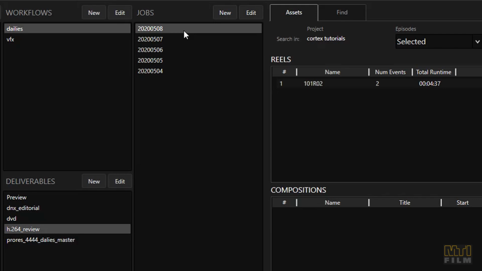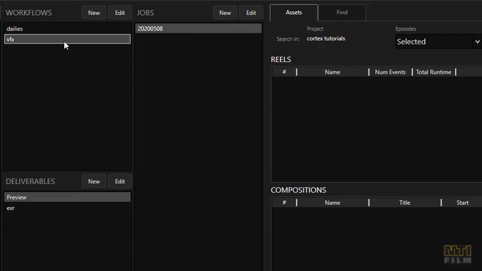Jobs should be created for every new set of tasks based on your episode or folder. For dailies, typically this equates to a new job per shoot day. For things like a VFX pool, normally you create a new job for each pool within the VFX workflow.